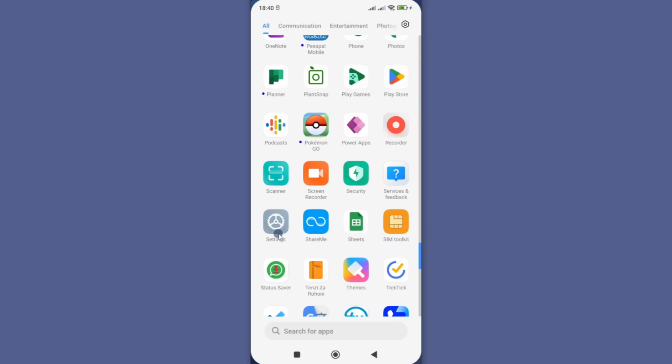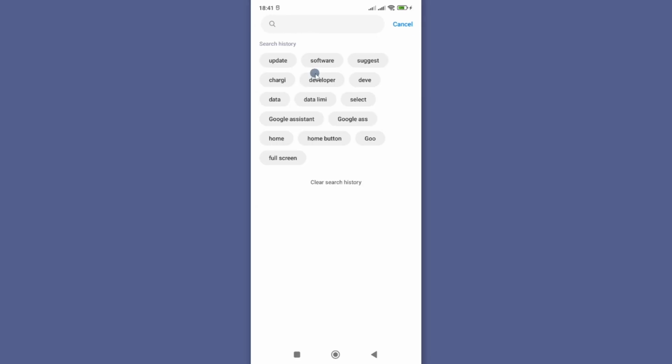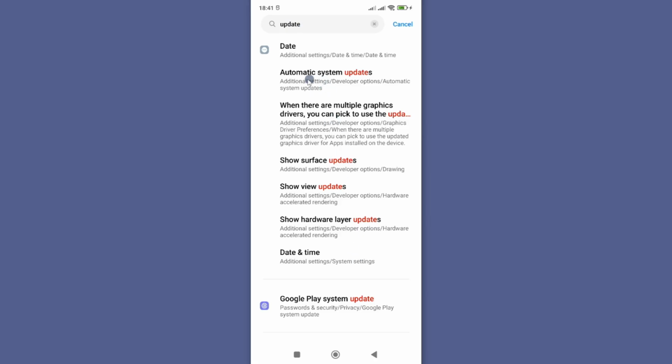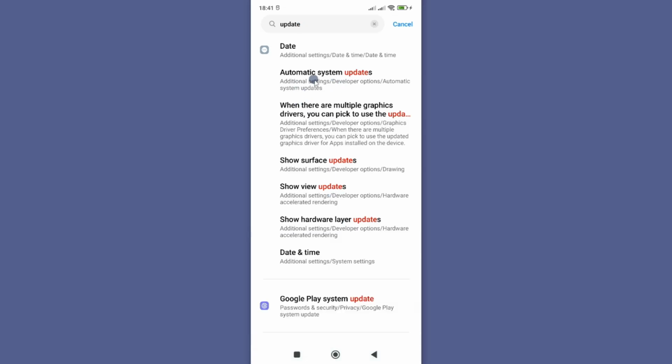Now to fix this, go to settings on your phone. For this, I'm on an Android smartphone. So from settings, just search here, update. For this, we need to check for any software update on our smartphone. And from this, we have quite a number of options. Look for automatic system updates. So we need to know if we have any software update on your system.